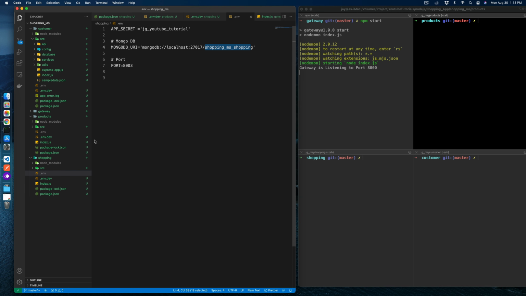Here in the product service, we are keeping the database name as shopping MS products, right? And production also the same. And for the customers also, we are keeping it the same way, here the shopping MS customer. So this database name has to be the same in the production as well. That's good. Now it's perfect, I guess, right?